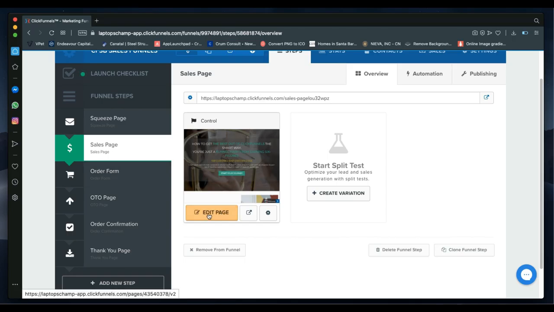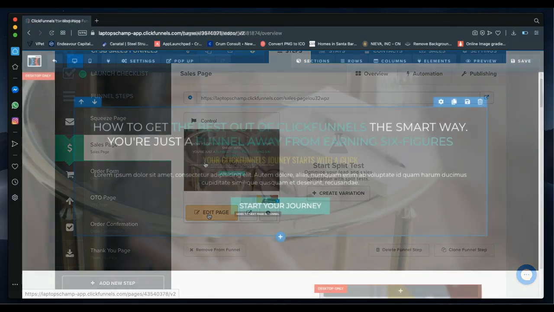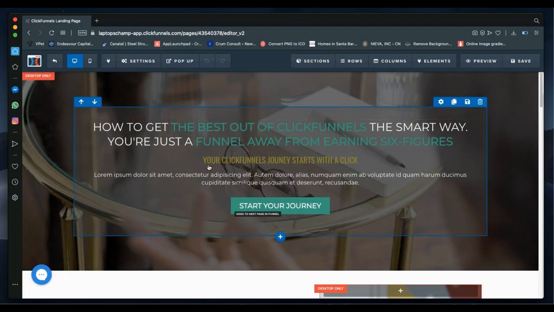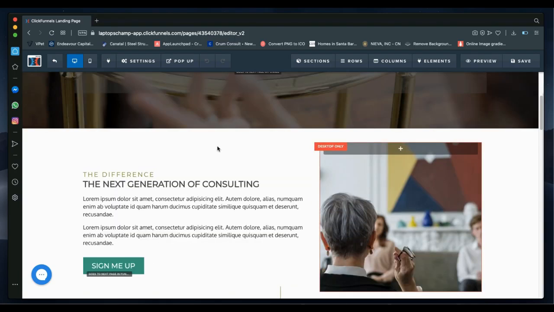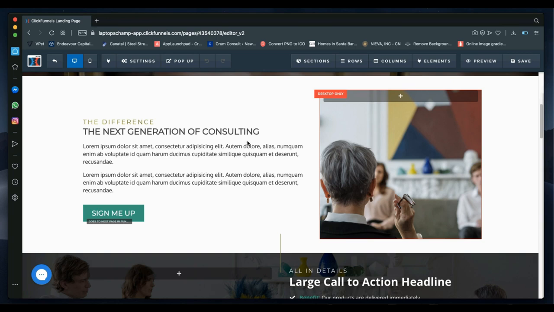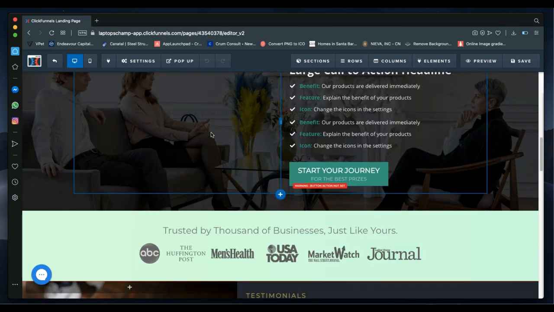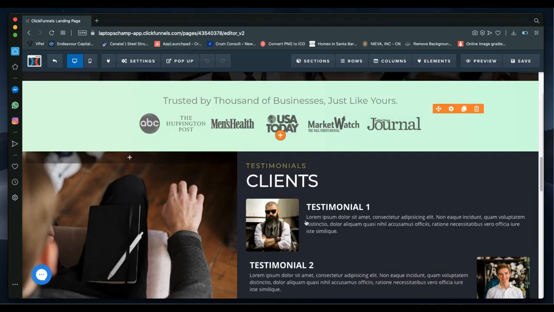Alright, so same thing, we want to edit this page, so you can see how to edit your text and all of that. So I'll hit on this edit page. Alright guys, so we're on the page, and you can see we've got our awesome sales page here, and this is what the sales page is going to look like. I'm going to show you how to edit all of this in a minute, and yeah, so this is our sales page. We've got our sales page all built for us.